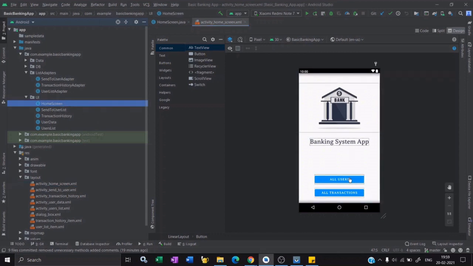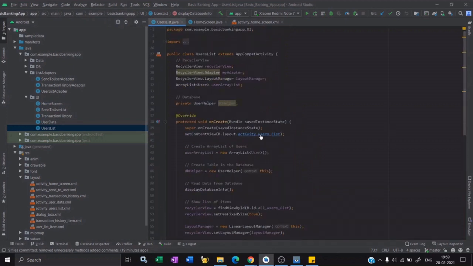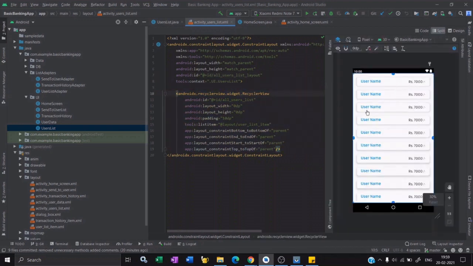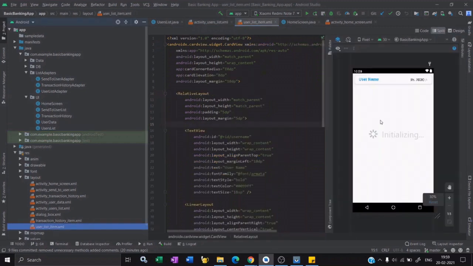Now from the home screen, whenever you click on the all user button, you will be directed to a new activity, and that will be the users list. As you can see, this is the XML file for it, and it contains a recycler view. And this particular item I have stored in this user list item.